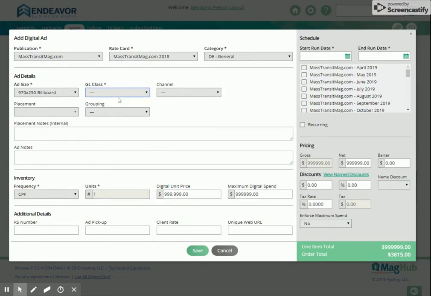This is going to be a web banner ad. You'll notice those GL classes did update based on the digital items that are being sold. Placement, if that's appropriate, it'll be available to you. If it's supposed to be in a certain channel on the website, you can select that channel here. Once again, we're going to ignore grouping in this one. Placement notes and ad notes that can be displayed on the line item.